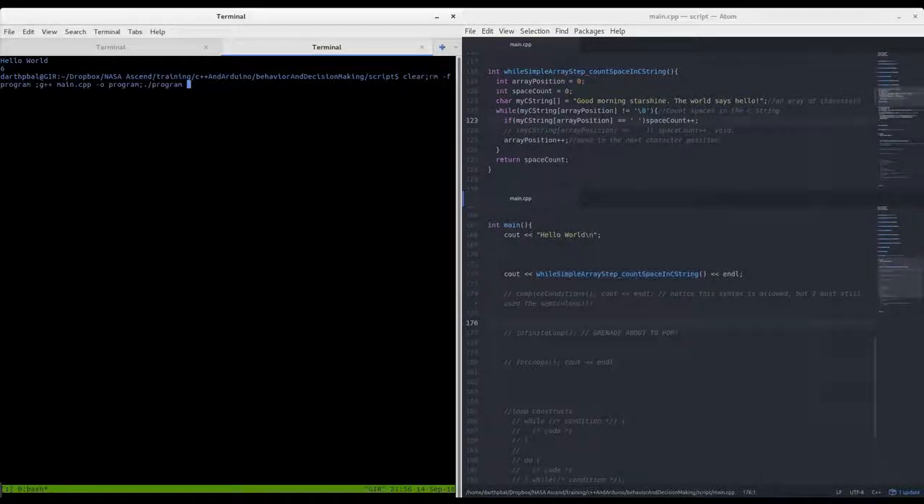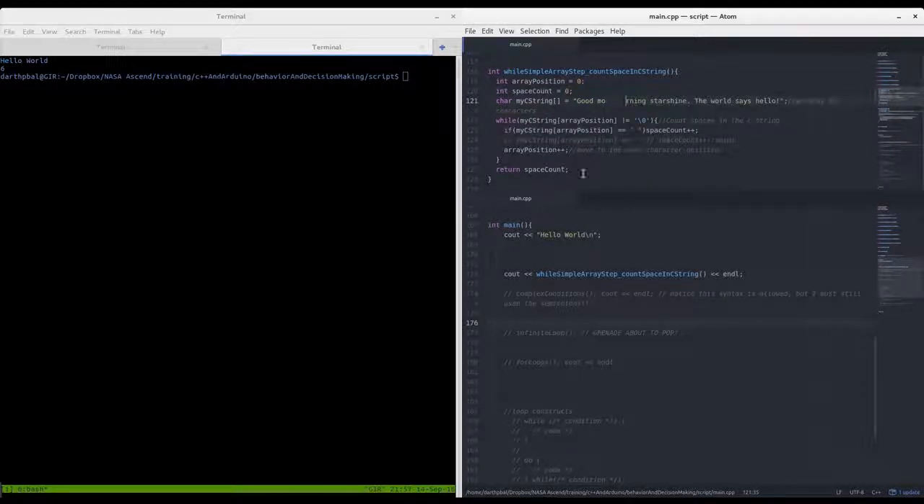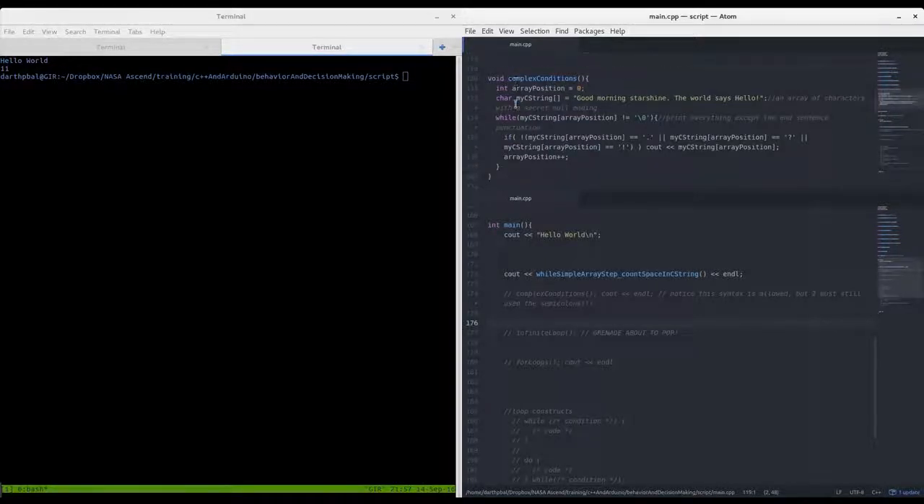Alright, so let's actually compile this. So it counts 6 spaces in "good morning starshine, the world says hello." Go ahead and count it, just to make sure we're not lying. 1, 2, 3, 4, 5. Recompile. 11. Alright, let's move on to another example.